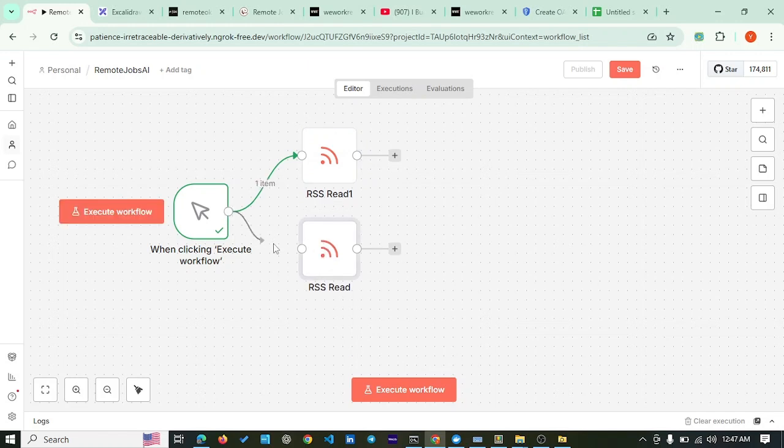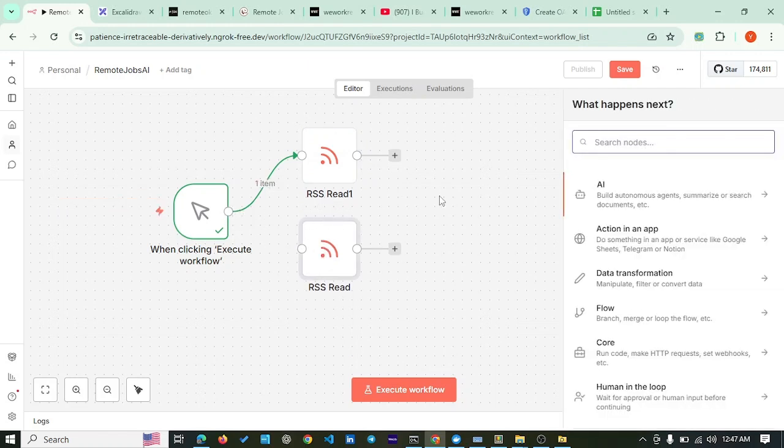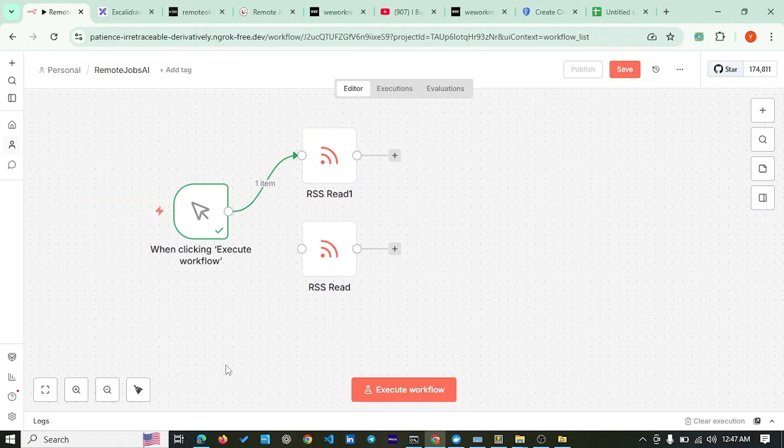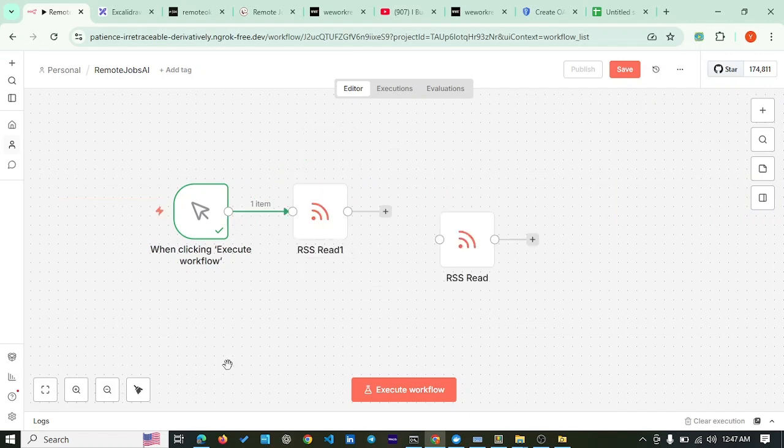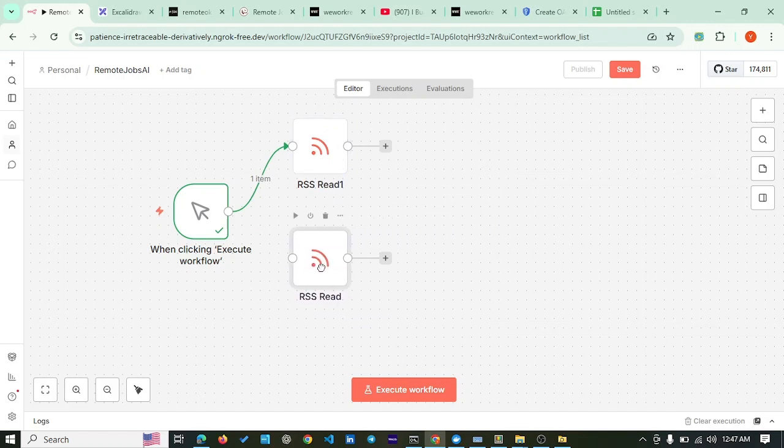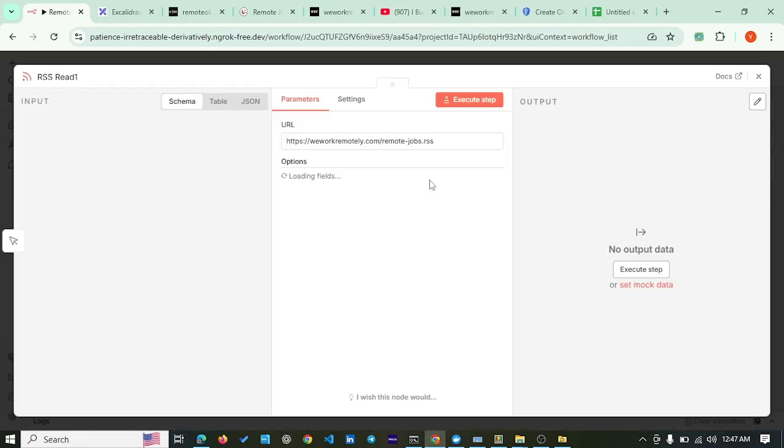So we drag this. Let me go back in case I was too fast there. Okay, now it was like this, right? So we delete this connection here. Then we drag this here and drag this one here and create the connection here. All right, so RSS Read 1 has We Work Remotely. That's good.